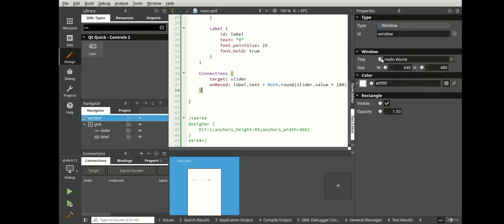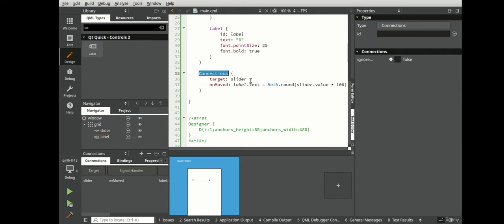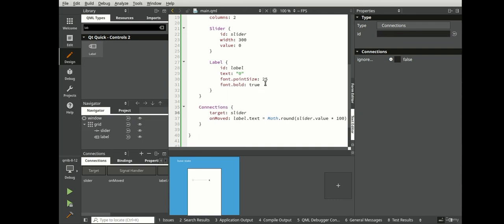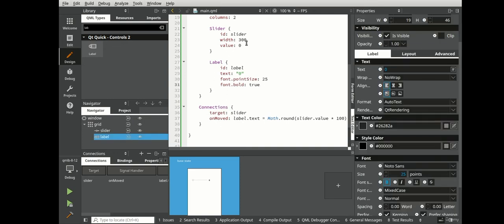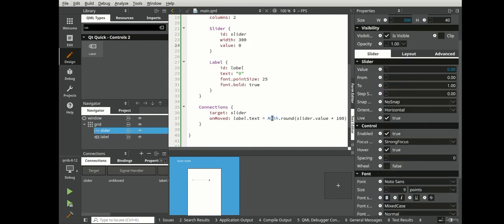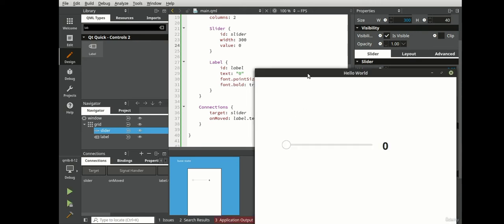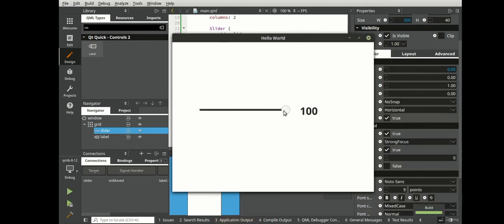Some people like to do it via binding. Some people like to do it via connection. Some people like to do it via inline, where it's actually up here, which we've typically done in the past. Just showing there's multiple ways we can do this. Save, run. Let's see this in action.